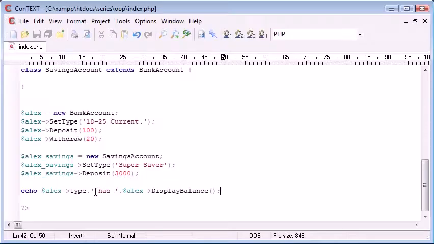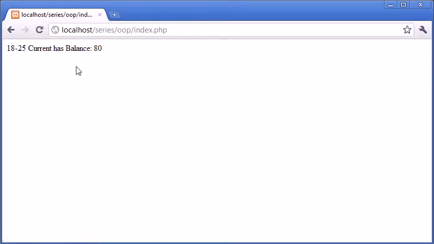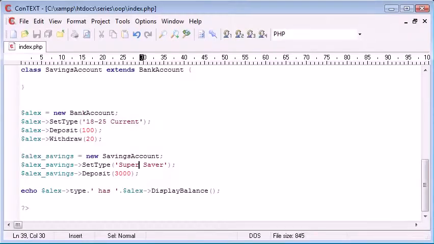So let's go and get rid of this dot. Where did I put that? Oh yeah, okay, so I've got the dot in there, so let's refresh. So 18 to 25 current has balance 80. Now what we can do is, because we're extending this, we're extending the method and the property, like before we just set the property inside here, we can echo out Alex savings, and then we can echo the type out. Remember, this is a property, not a method, so we're just echoing out the raw public property. So if we would set this to private, we wouldn't be able to do that. We'd have to create a method in order to return the type, as we do with display balance.